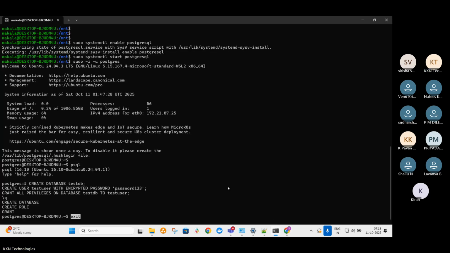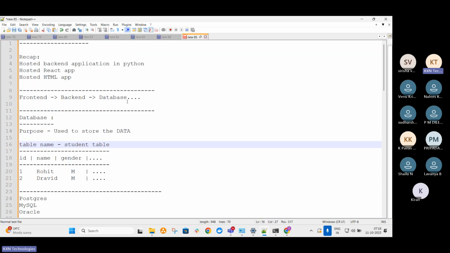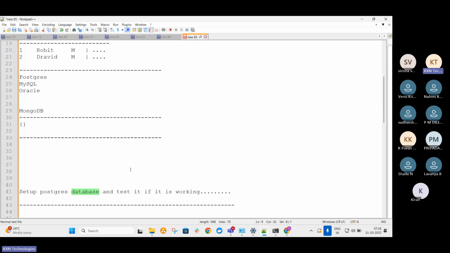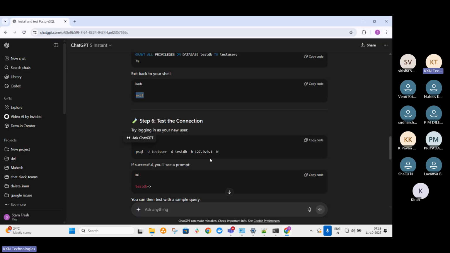So this is what we do for setting up the database. Once you are done with setting up the database, you can tell the application team, boss, the DB is set up and it is ready for use, right? But how do you make sure whether the DB setup is working fine or not? It's very important to understand this concept. So if you want to test it, right?